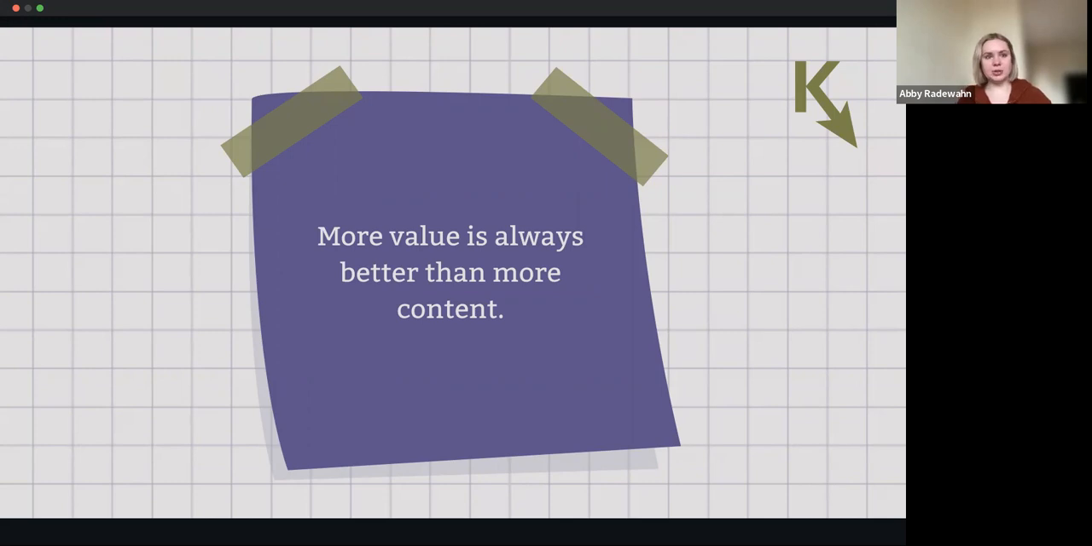But I think we all know that creating content is really time consuming. It can be really mentally taxing for you too. The reason we say more value is better than more content is because if you're creating a ton of content that your audience doesn't really care about, then it doesn't mean anything for you and your business.